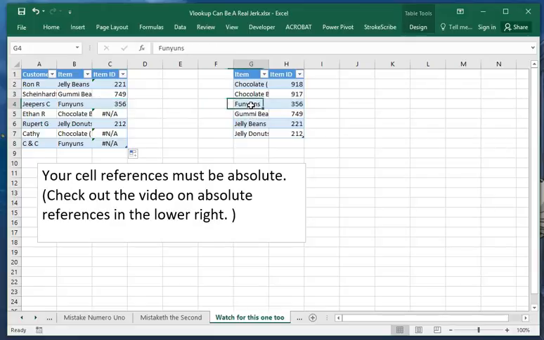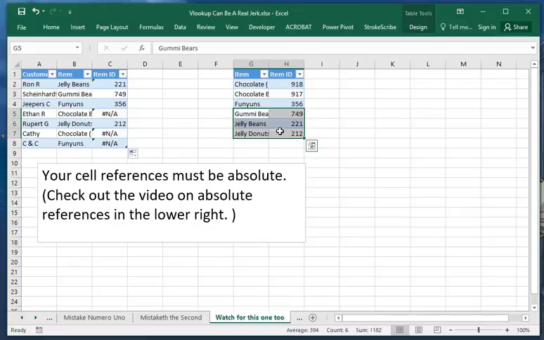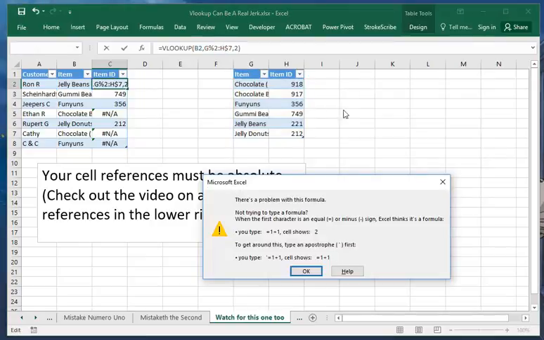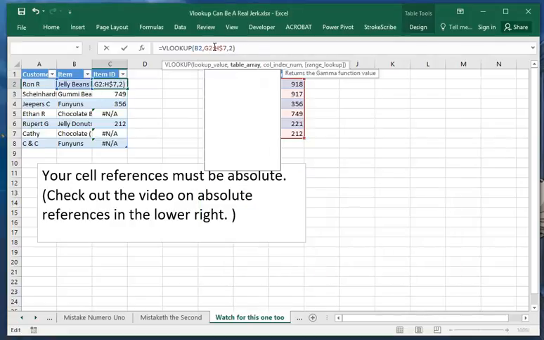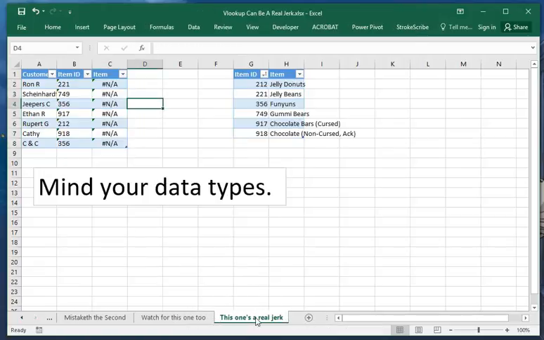Now I'm searching G4 through H9. 356 is the first one of that cell. Now I'm searching B5, and now chocolate bars are not in this range, so I get an error. So all I have to do is make these absolute. Make these absolute. Fill in the formula. And there we go.